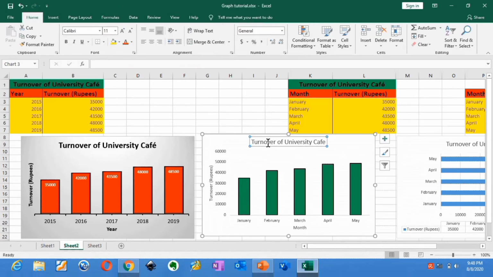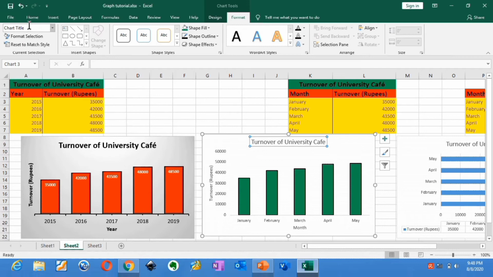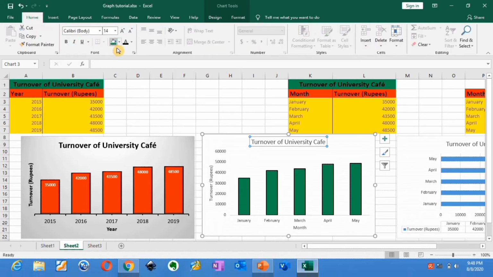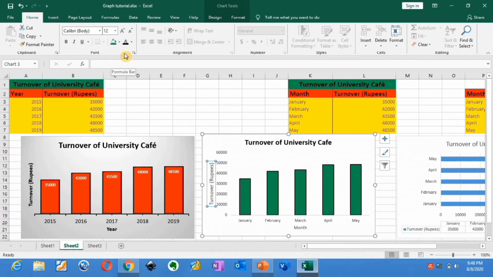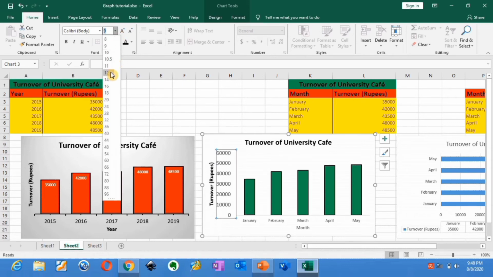Adjust the font size, go to home, black one, bold it, 16. This one should be 12 and bold. This one should be 12 and black.